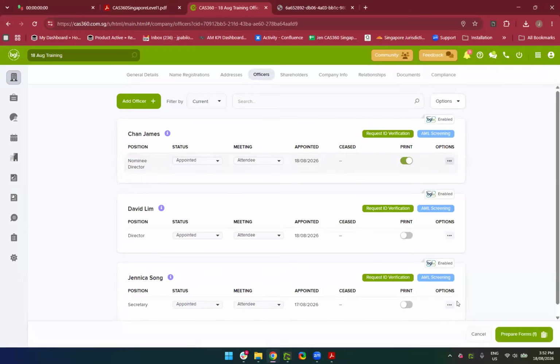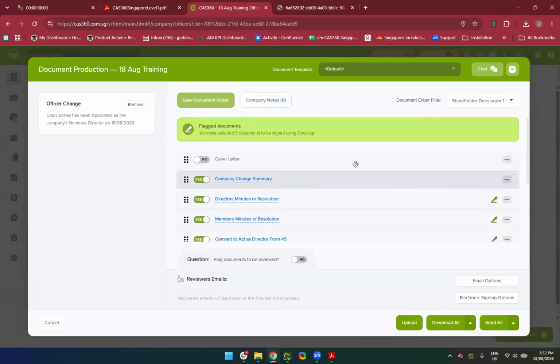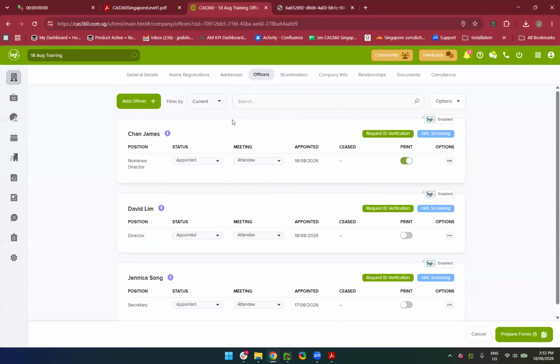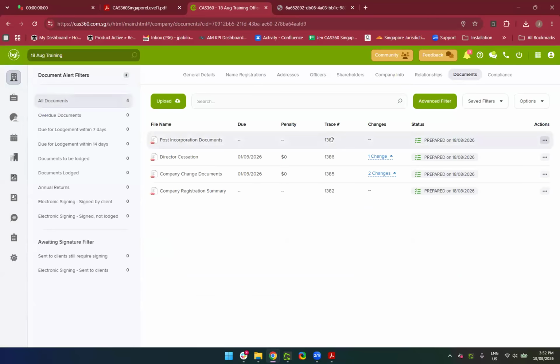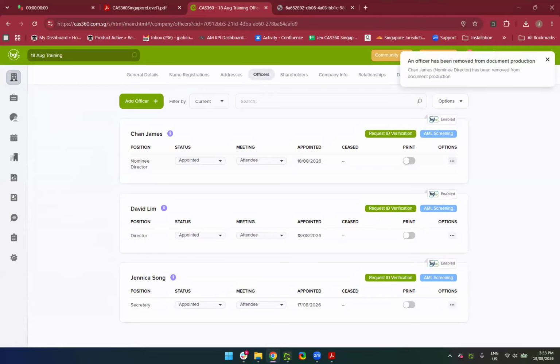This will enable your prepare forms action to reprint the documents. You can reprint as many times as you want. Just take note that it will create another trace number over here, to show that you have reprinted this transaction. All right, so this is how we processed an officer's changes and also added a bank account in CAS 360.